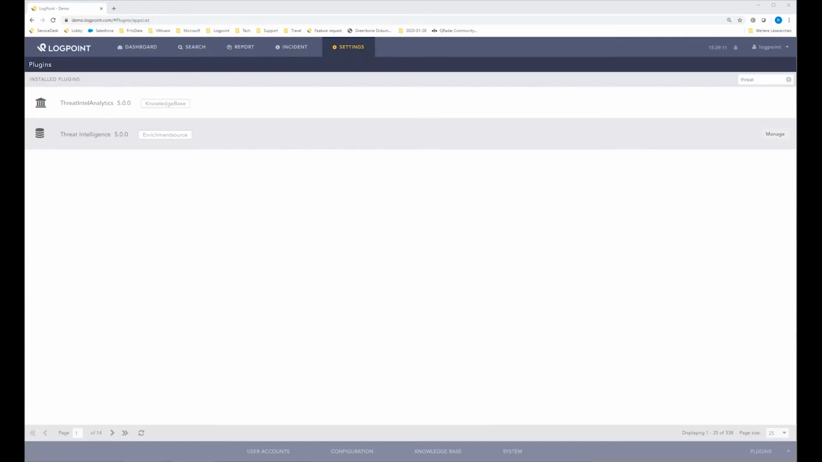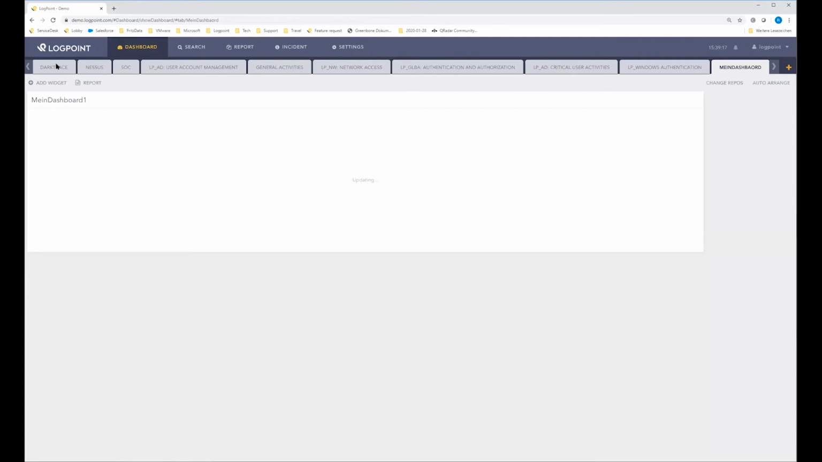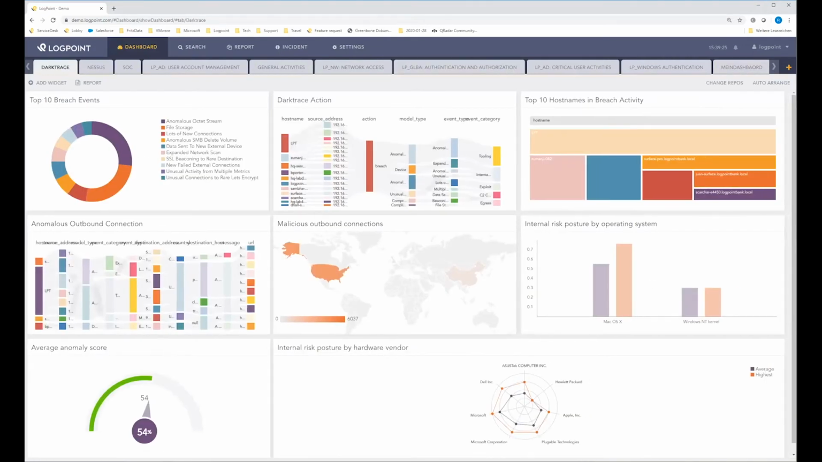Well, I think that's enough for enrichment. So let's have a look into the dashboard. So the dashboards are, we could say, searches, but these searches are somehow visualized. So if we're looking, for example, into this dashboard, which is enriched with Darktrace information. So Darktrace is a session recording tool.